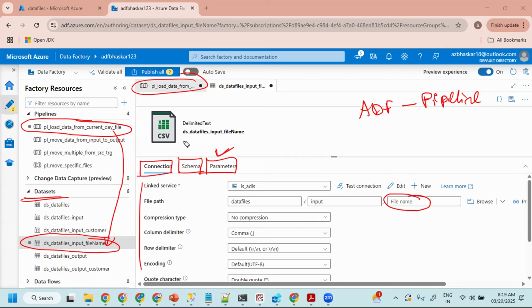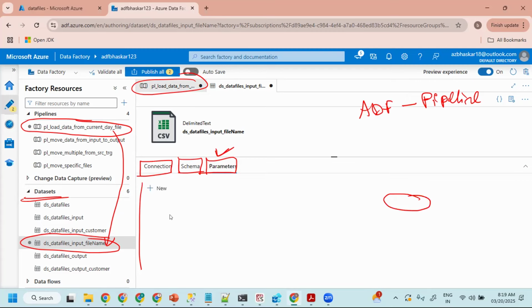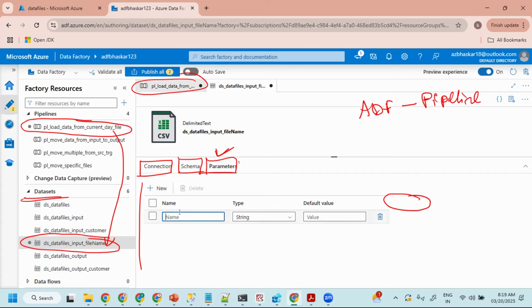Variables can be created only at the pipeline level, but when it comes to parameters, there are different layers to create them. Now we are just touching the first option, that is the data set level. I'm going to create a parameter now at the data set level. Let me hit on new. For the name of the parameter, I want to use the prefix p underscore.